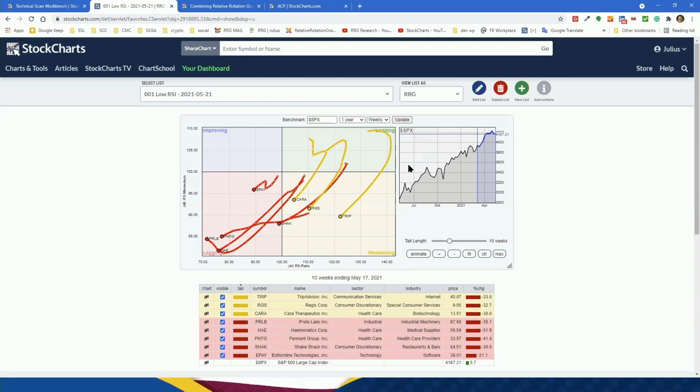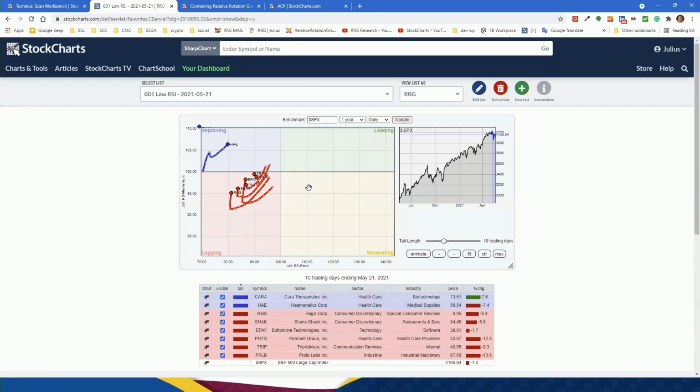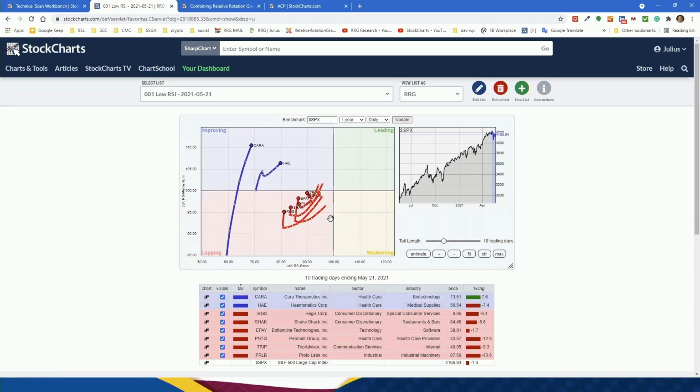And here you have the results of my scan on an RRG. Now remind you, the scan is using daily data, and we're looking here at a weekly RRG. So to be fair, let's move that to a daily RRG, and we use the S&P 500 as the benchmark. Update it, and here's your result.